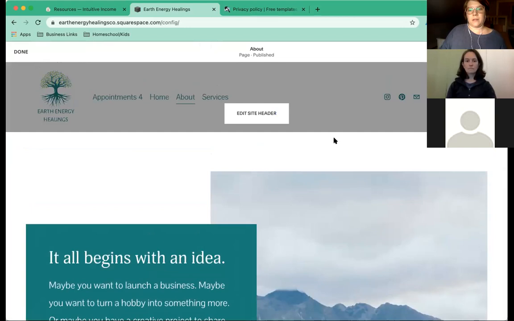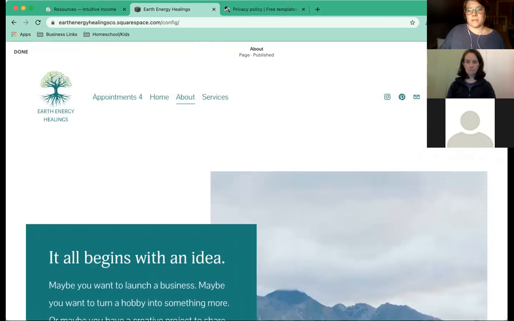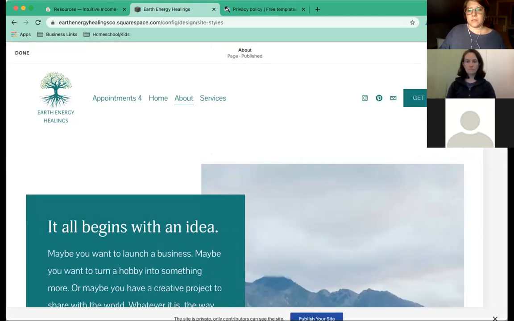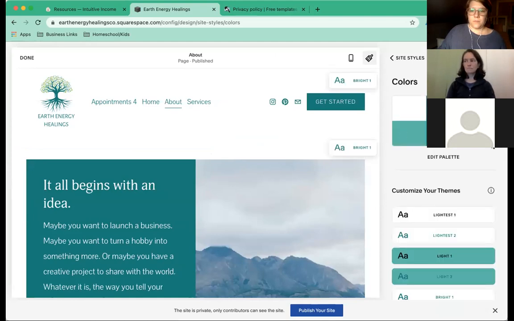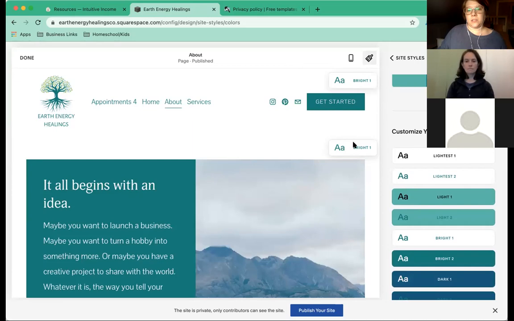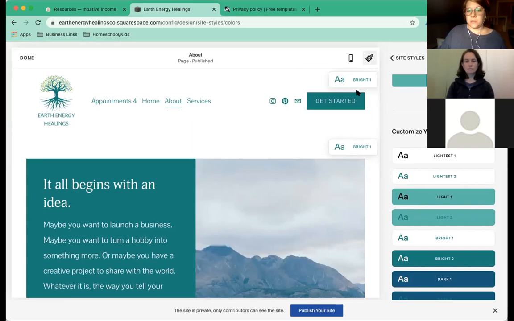The paintbrush is how you edit the colors and what things look like. So we're going to go up to the paintbrush, then go to colors. Here is where it will show you what theme the page that you're on is using. This bright one is the theme that you are using on any given page. From this color styling page, you can't change the theme of a specific page, but you can change the individual colors in that theme.